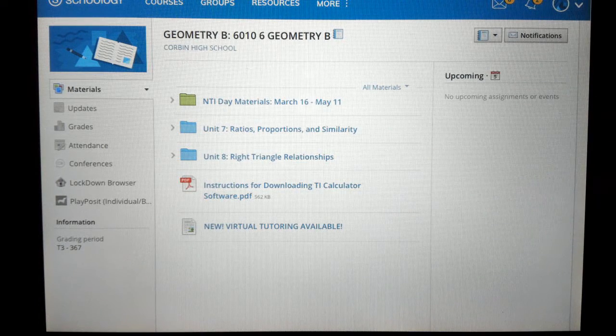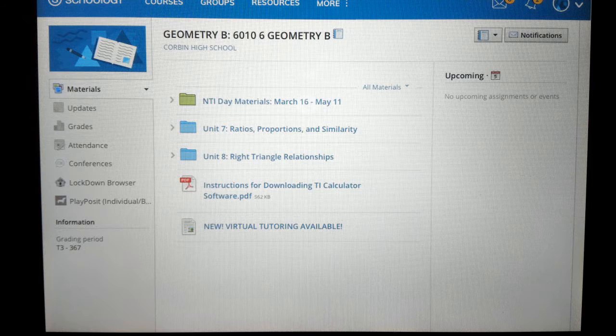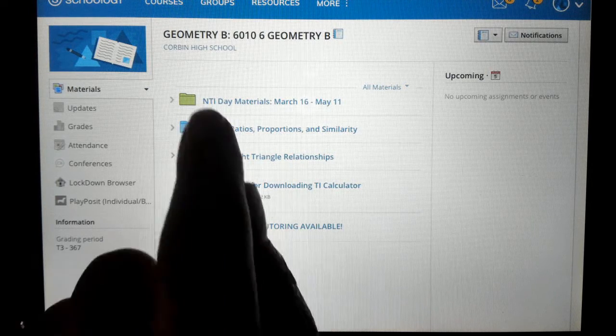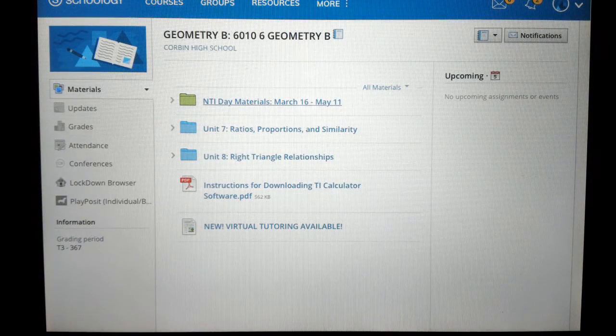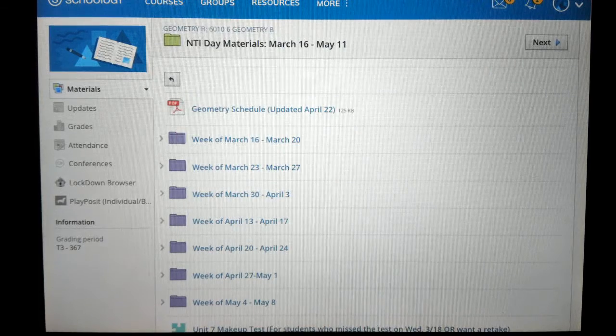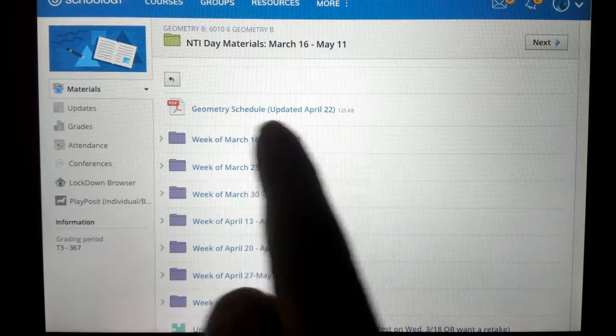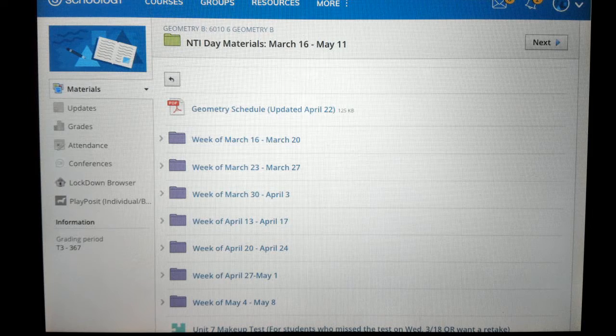Really, the Unit 8 is the one that you'll need because we were finished mostly with Chapter 7 before we went on NTI day work. Most of what you need is in this top folder, the NTI day materials. If you go there, you'll notice that it's grouped by week. You have a schedule here. It has a day by day spreadsheet of what was assigned. So if you want to see an overview of the entire last 7 weeks, then you can take a look at that. But those details are also in each daily folder.